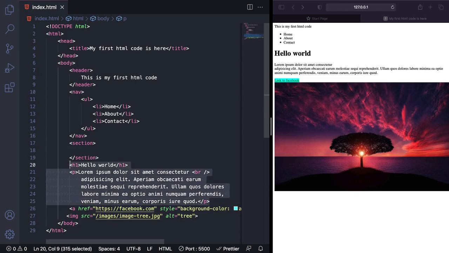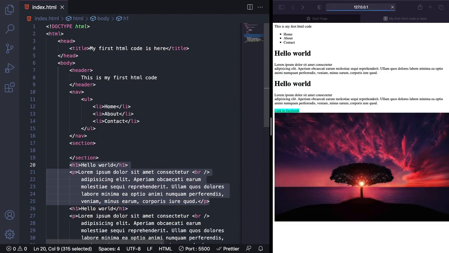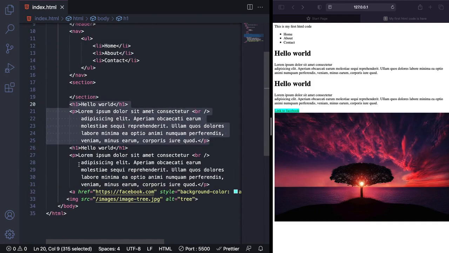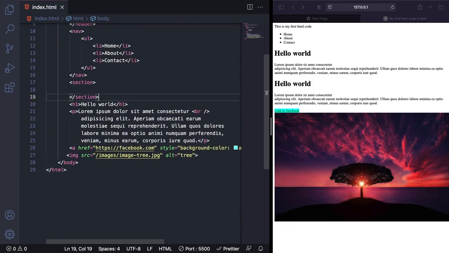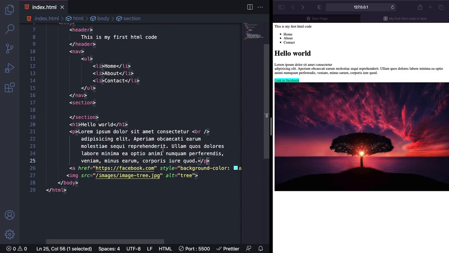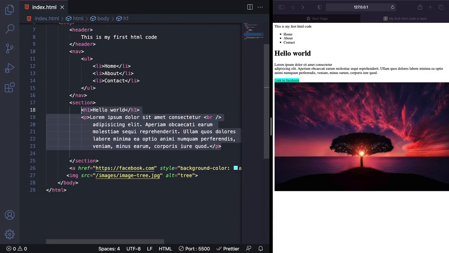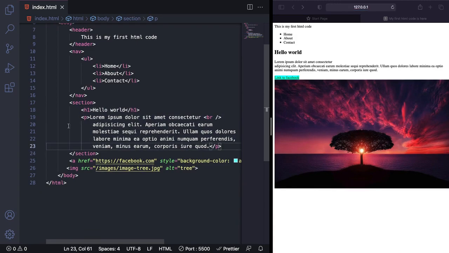To move these things, select all of them, then click and hold the alt as well as shift and hit the upper arrow. You can just select these things, hold the alt as well as the upper key. So now we have moved everything inside this section tag.